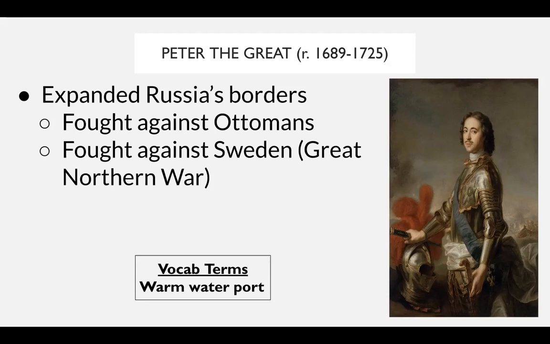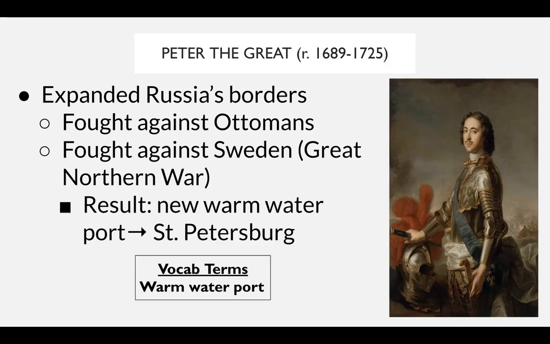And the real goal of this war is to gain what we call a warm water port. Russia, if you didn't know, is cold, and it does oftentimes have ports that will freeze in the winter. And that's a bad thing if you want to expand your power economically. So he is going to declare war on Sweden, and he's going to win, actually. And it's kind of surprising. Everyone's like, Russia winning against Sweden?